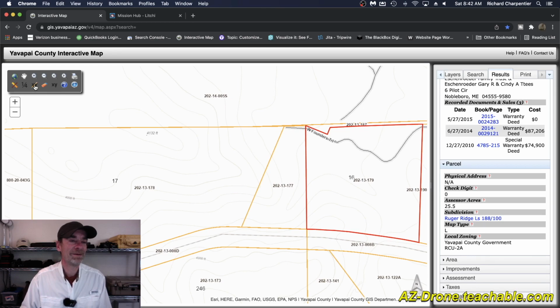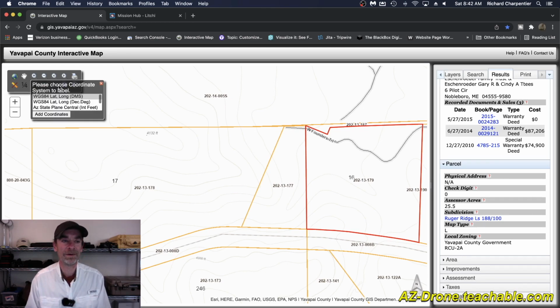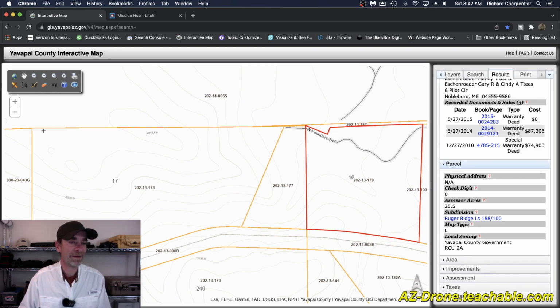So what I'm going to do is define some of these property corners for myself, and I'm going to do it in decimal degrees. We're going to click on Add Coordinates. Now that I've done that, if I take my little mouse cursor and click on this corner here, it gives me the GPS location for that corner. So now I'm going to come over here, make my second one, and then on this third one, I'm going to click right in there.